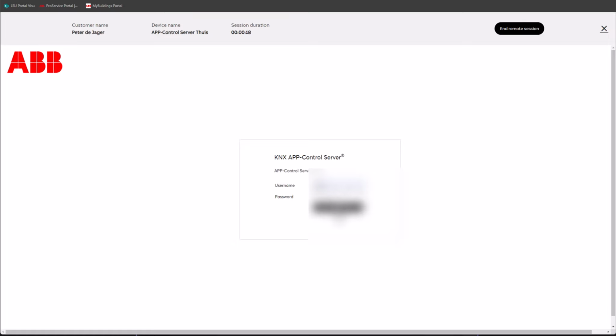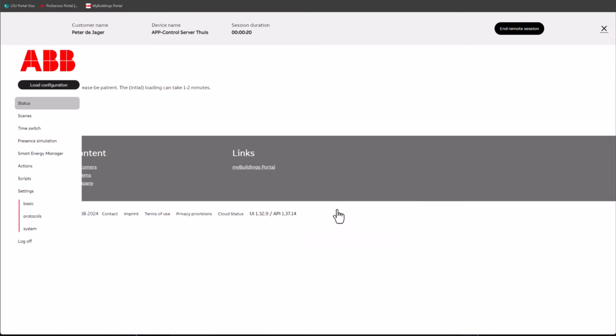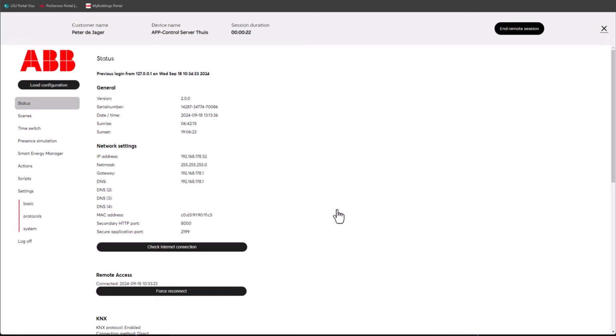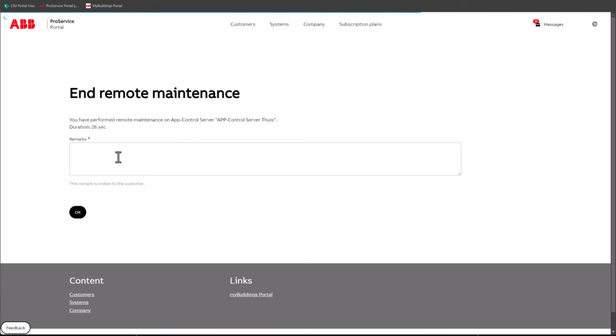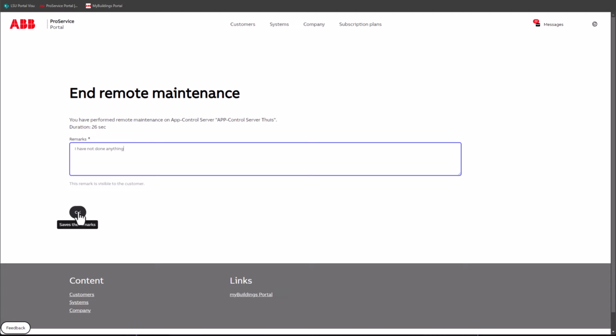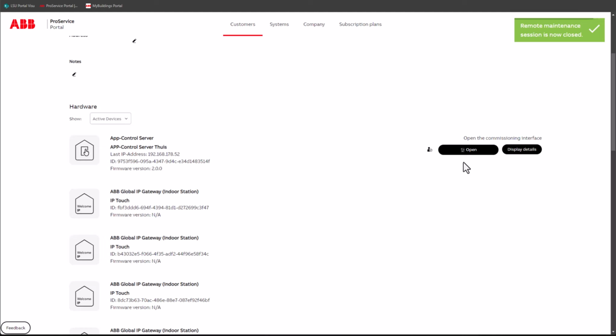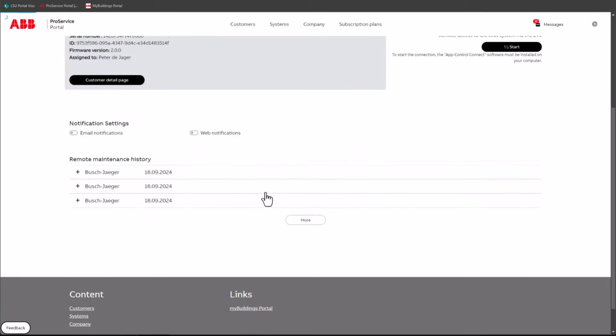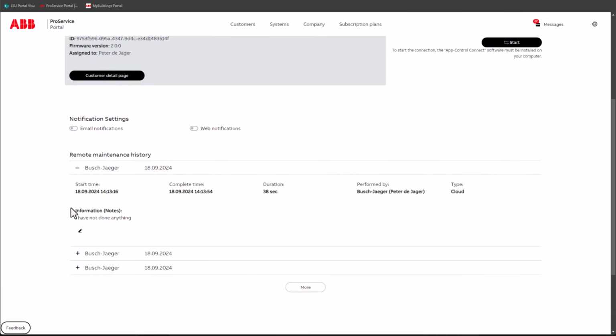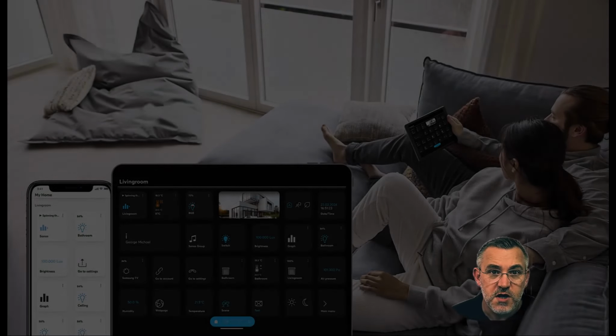The session is started and you can also end it by clicking on the End Session. All the information about how long and what you did can be stored in your Pro Service Portal, but will also be available for the end customer. He or she can then see what you have done, and it's easy then for you to use this information for billing. I hope this session was helpful again.